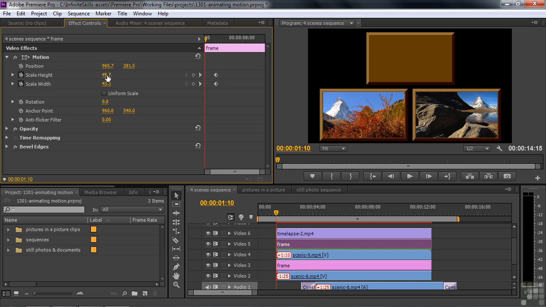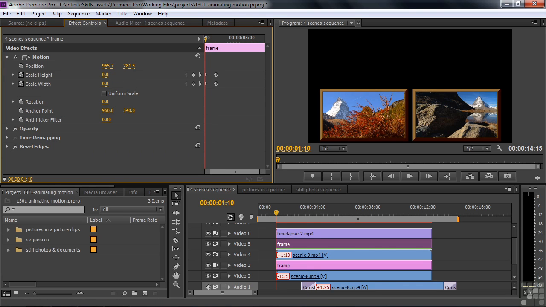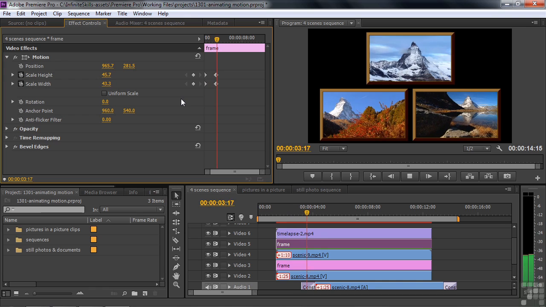Now we need to set these guys to 0. Zip, zip. And now things should scale up, but they might not scale up smoothly and equally because we don't have keyframe interpolation here yet. Let's just see what happens. See how they sort of shift around there? Now we need to put keyframe interpolation for these guys.